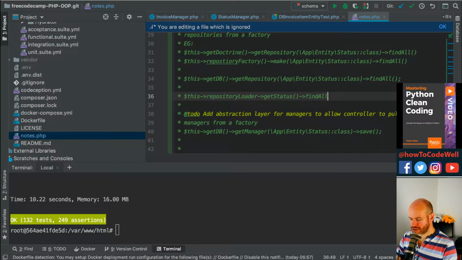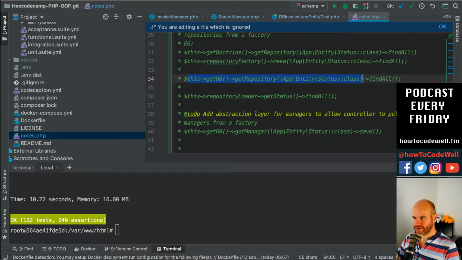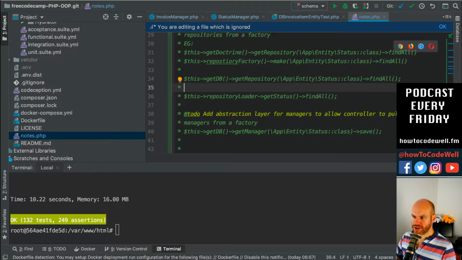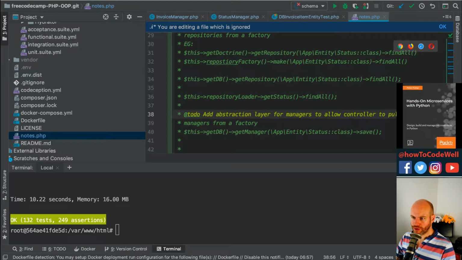Find all, just to dress it up. So we inject a repository loader into our controllers, which handles all of this stuff, and has a method which is a facade, which just pulls this out. This means that this becomes a little bit easier to read, and also easier for PhpStorm and the IDEs to actually read, because then what we can do is get status will return this, and this returns the actual status entity.